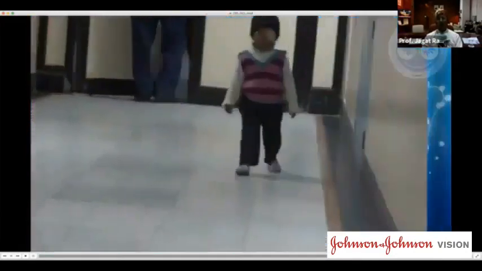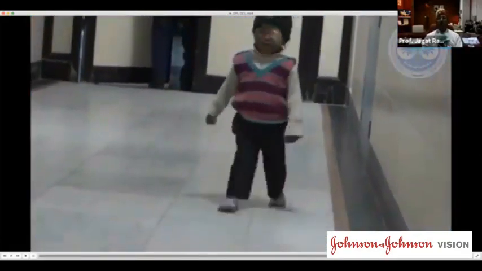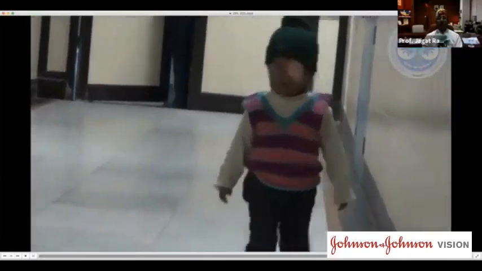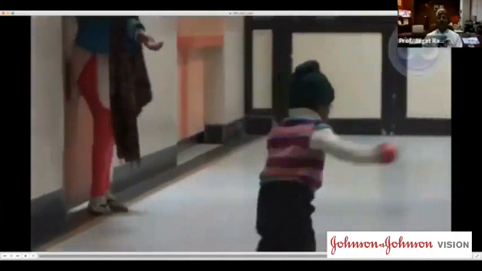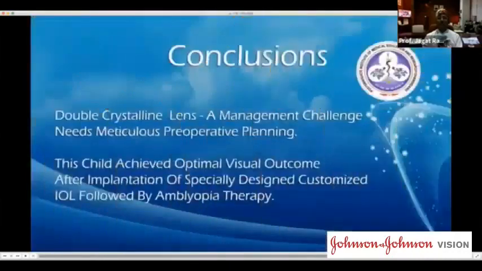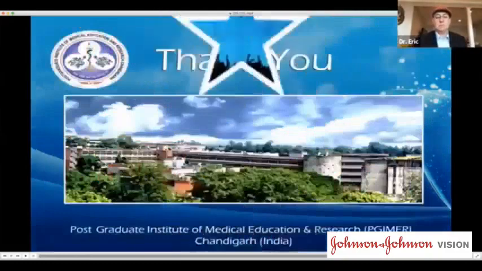The amblyopia therapy was already instituted for this child in the post-operative visits. This child is able to walk, play, and catch objects with occlusion of the normal eye. This child achieved a gratifying visual outcome after implantation of a specially designed, customized intraocular lens followed by appropriate amblyopia therapy. Thank you.